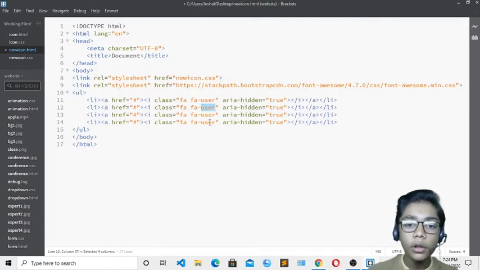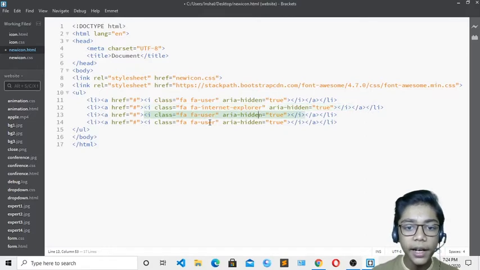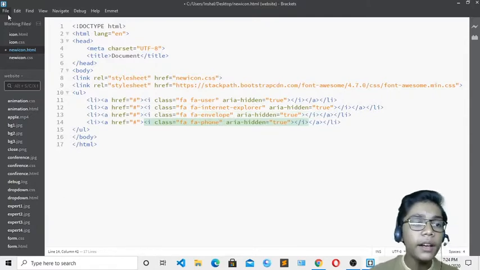Okay, so this is now user. I will change the second one to internet explorer. Over here I will change it to envelope, and over here I will change it to phone. And then I will save.